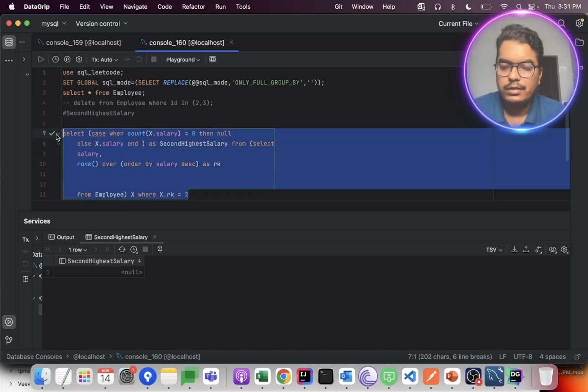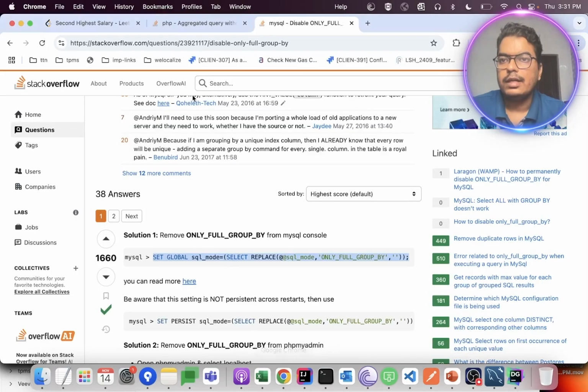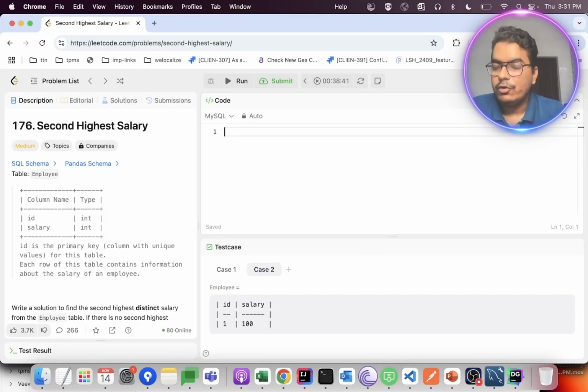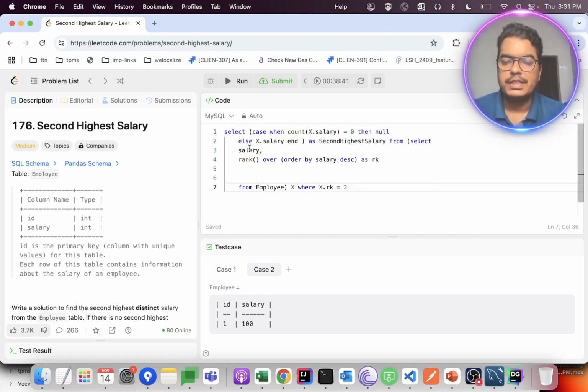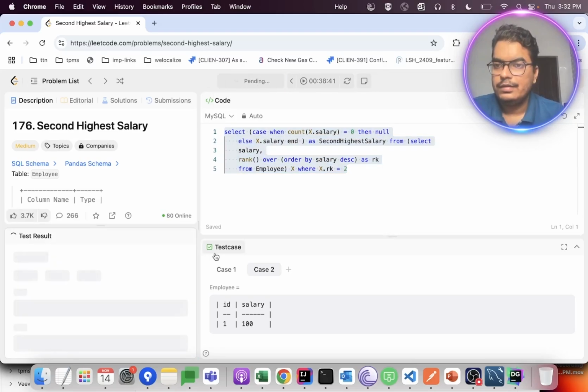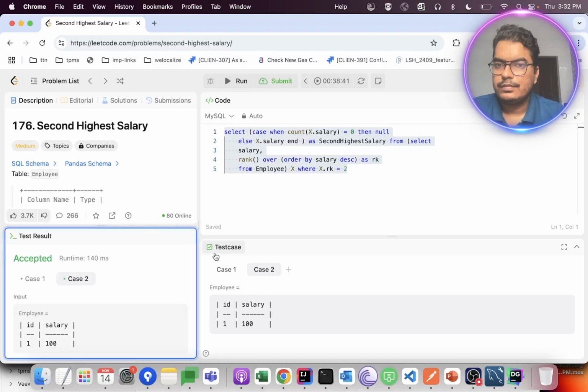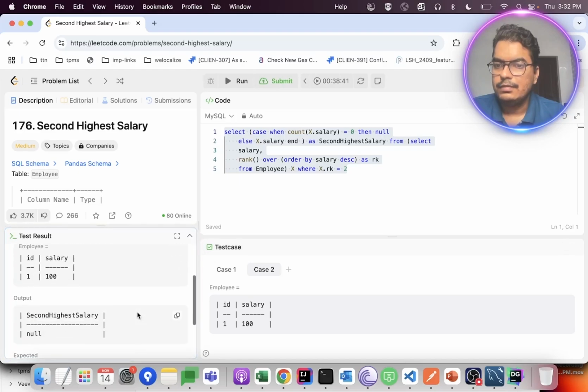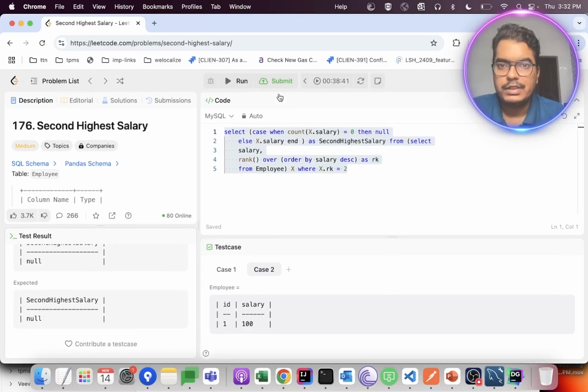Let me just use this in my Leetcode. We are in the Leetcode now. The question number 176 is showing. I have already explained this question in the Excel. Let me just paste the solution and check whether this is running fine or not. See, the question is running fine. Let me just submit this question now.